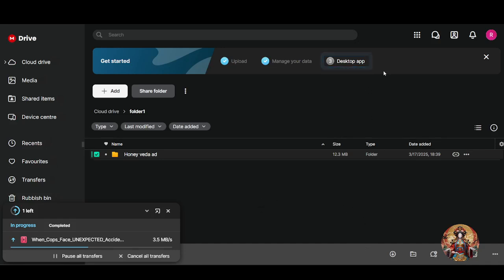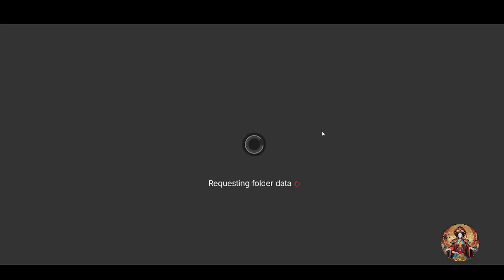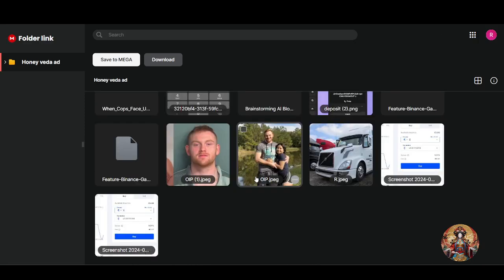If I want to share this link with someone else, I will just simply open the link in the browser, and as you can see here, I can easily access all the files I have uploaded. So this is how you can use Mega to share files.